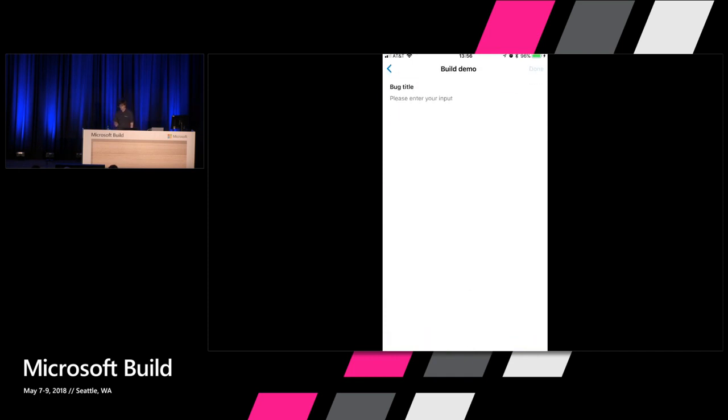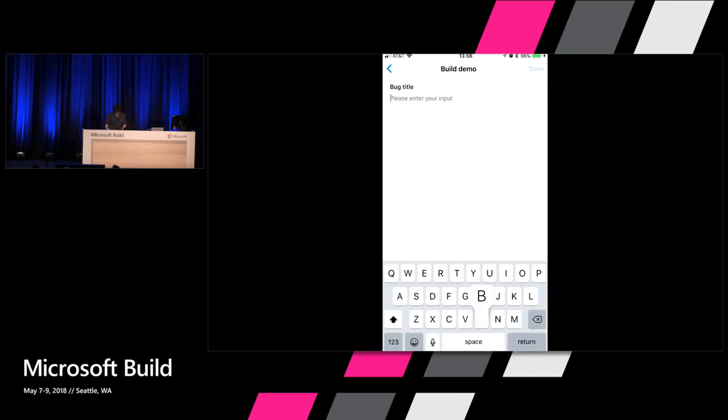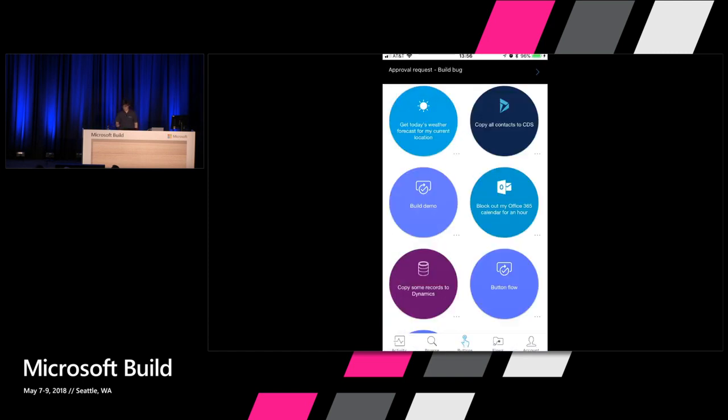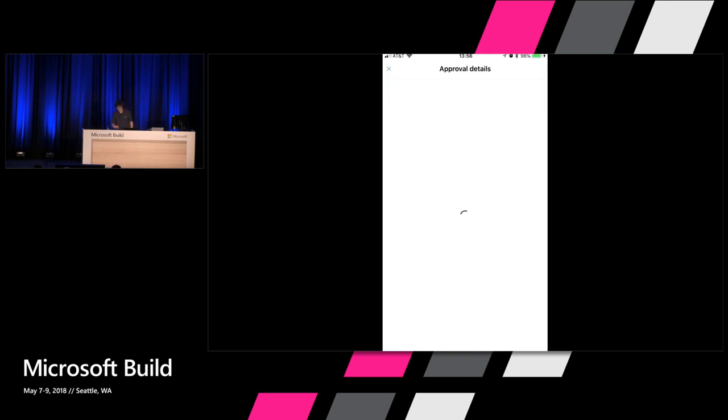As soon as I do, if you remember, I had to provide the bug title. So I can say here, if I can spell properly, build bug, and hit done. As soon as I do that, it's going to start running the process. And you see, I immediately got that approval request. That's because I was the approver. Now, in real life, you'd almost certainly have different people submitting the bug as approving the bug, because what's the point if it's all one person? But just for demo purposes, I've done it all at once.